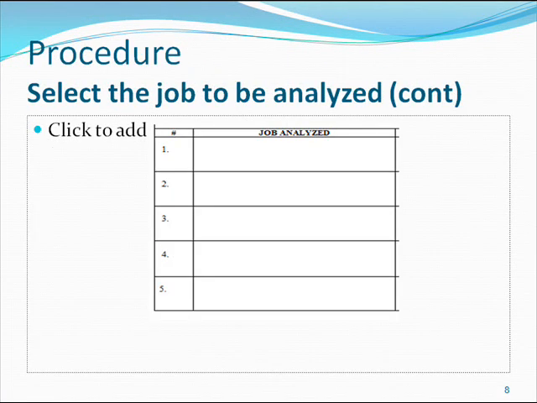Take a moment to view the ability to analyze more than one job function on the JSA.